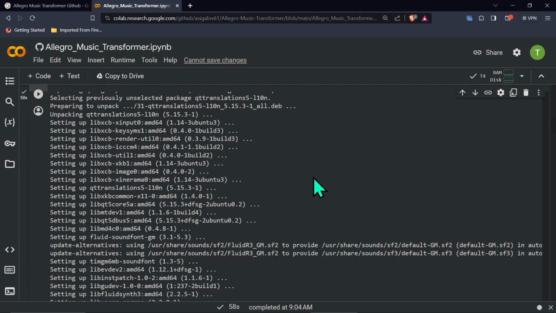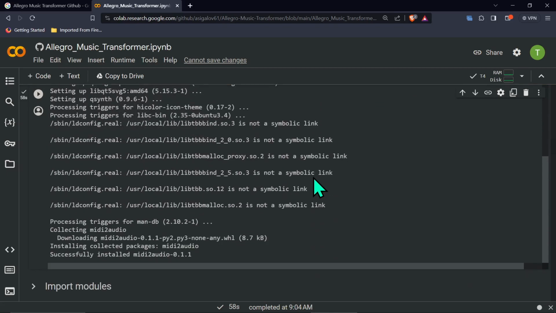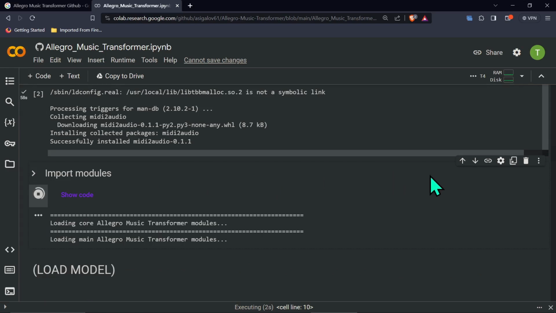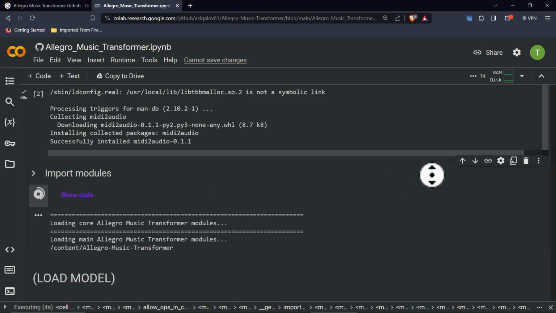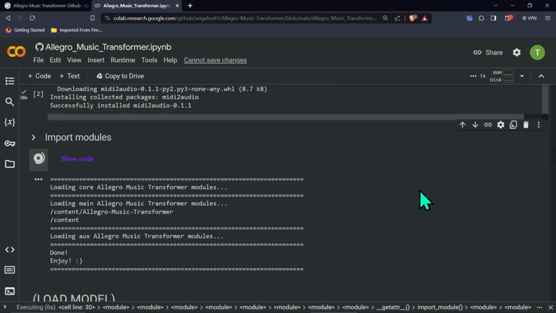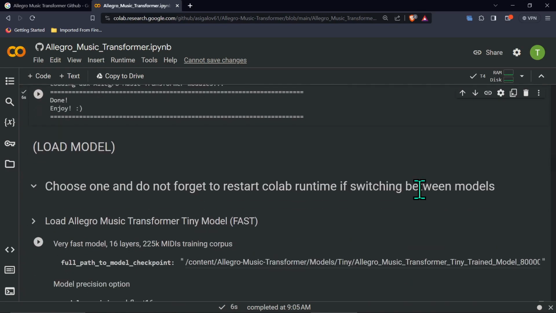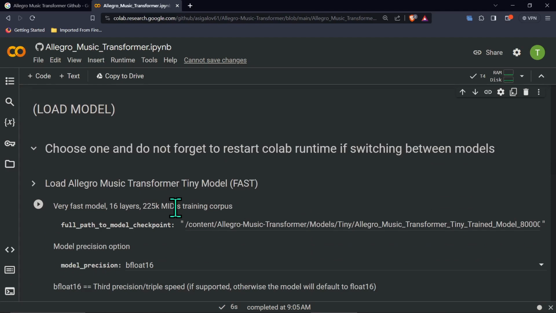So we're going down to the next cell, import modules, and it takes just 6 seconds. Next cell, load model.